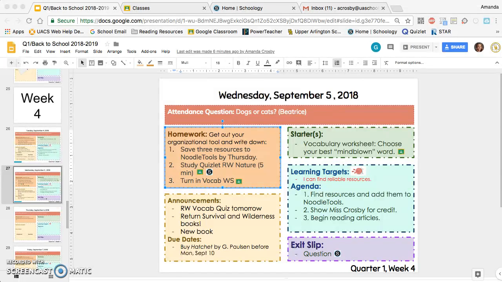You'll also see an overview, so if they're curious what's happening in class, they can look at the learning targets in the agenda as well. The expectation is that they write their homework down, and then they look at the announcements, all of which I will go over, and then they begin the starter.